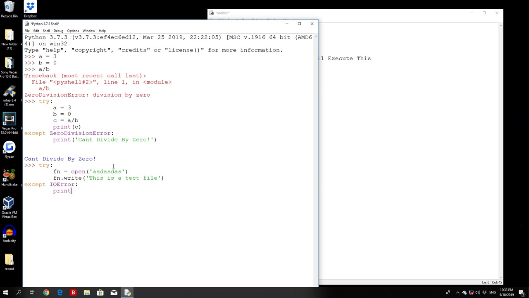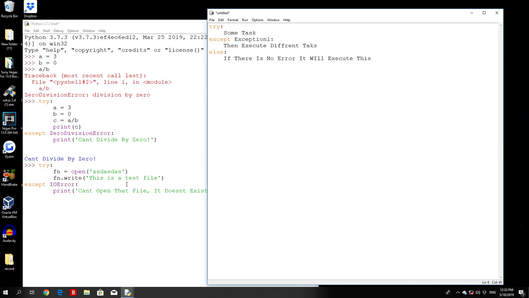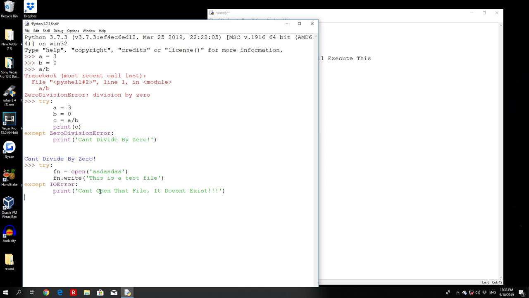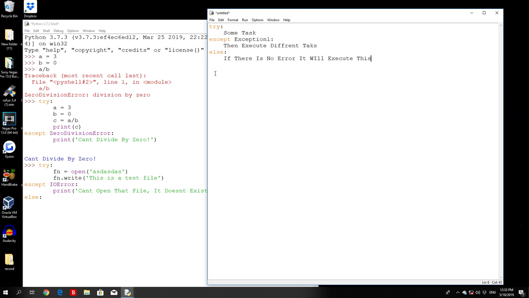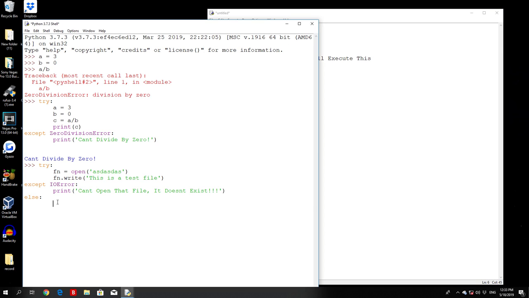And then we will print, for example, can't open that file, it doesn't exist. Okay? And then we can simply use the else that I showed you right here. It can be used if you want to. So else is not only used in the if-else statement, it can be used here as well, in order to execute code that will be executed whether no error occurs, which in our case will not be executed.